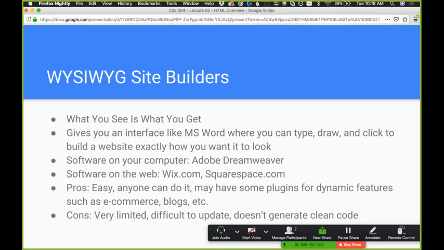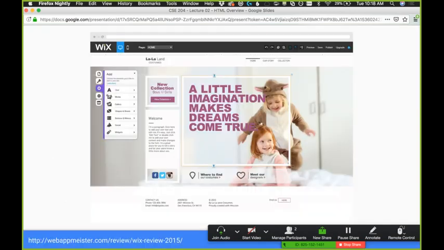It also doesn't generate very clean code. Again, if you use Wix or Squarespace for your assignments in this class, the TAs and myself are going to be able to tell very quickly, because it's really obvious: the HTML is really crazy, the CSS is crazy, because you're dragging and dropping stuff, so it has to do all kinds of crazy CSS to make all that happen. So typically it doesn't generate very clean code. Again, the biggest con is just how limited it is. There's only so much you can do.